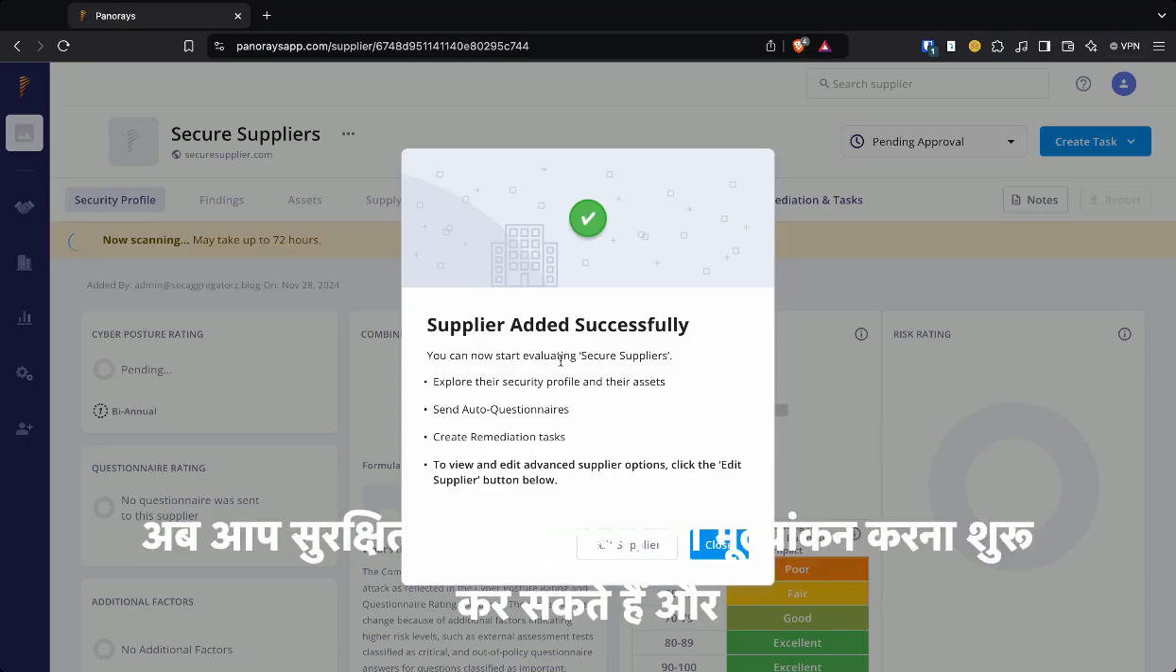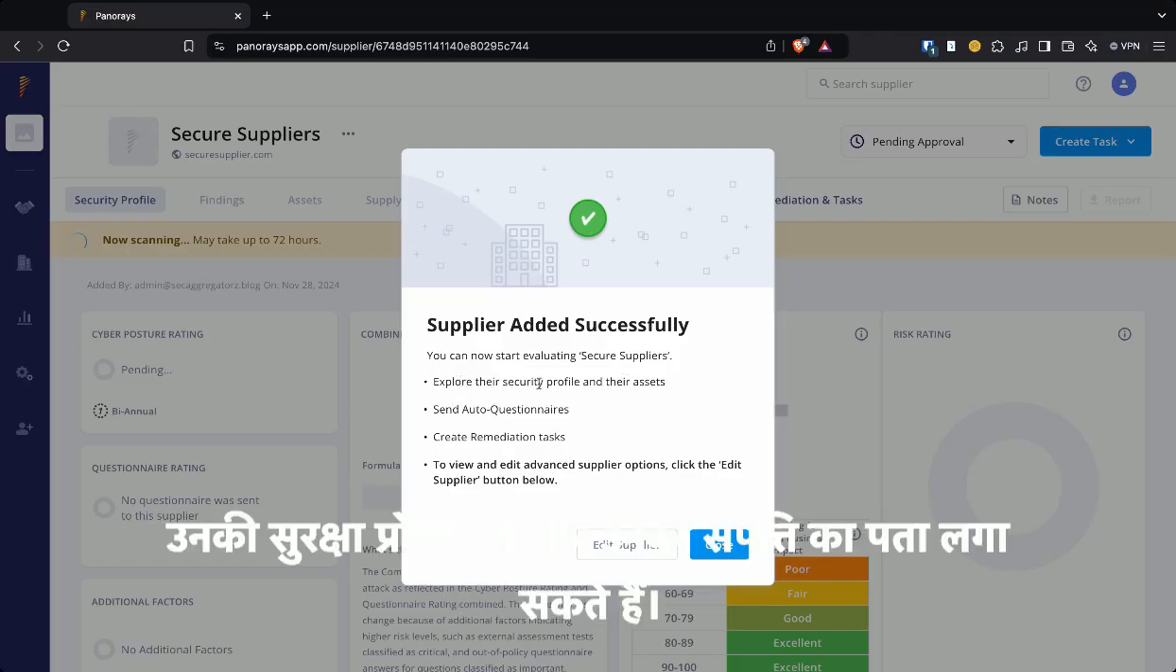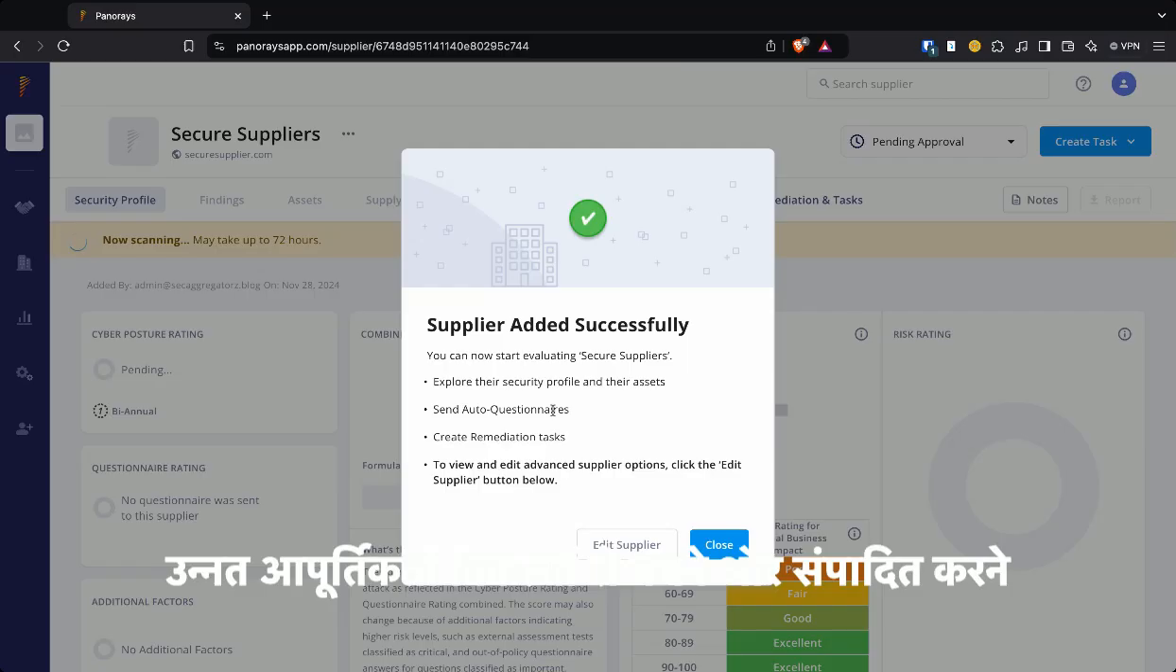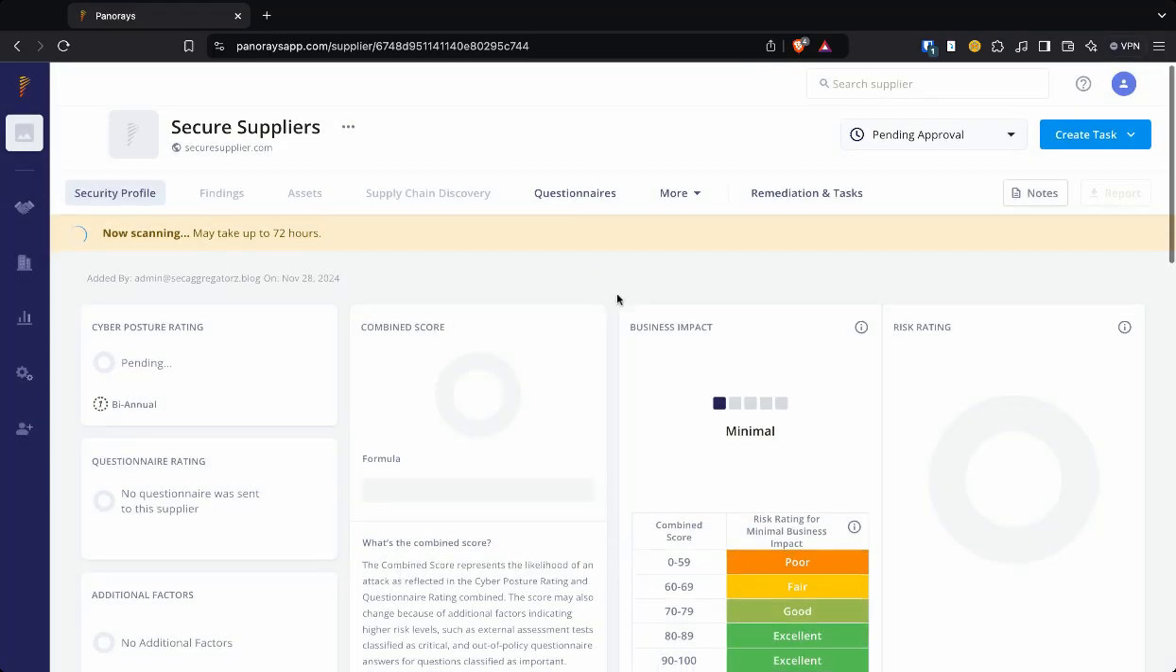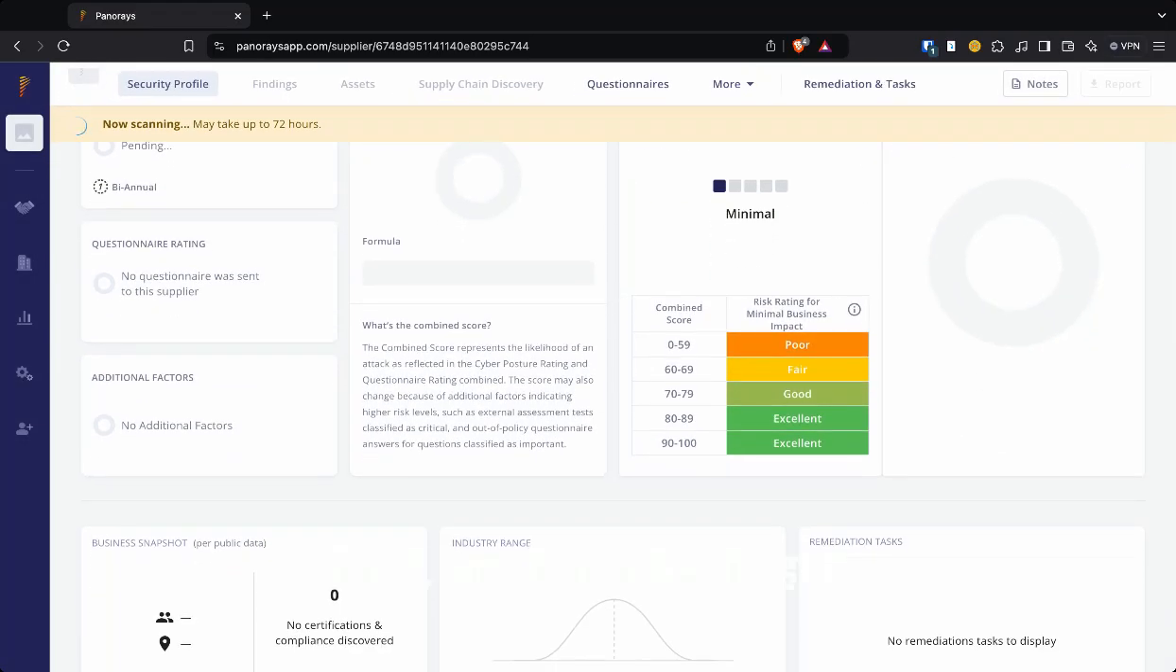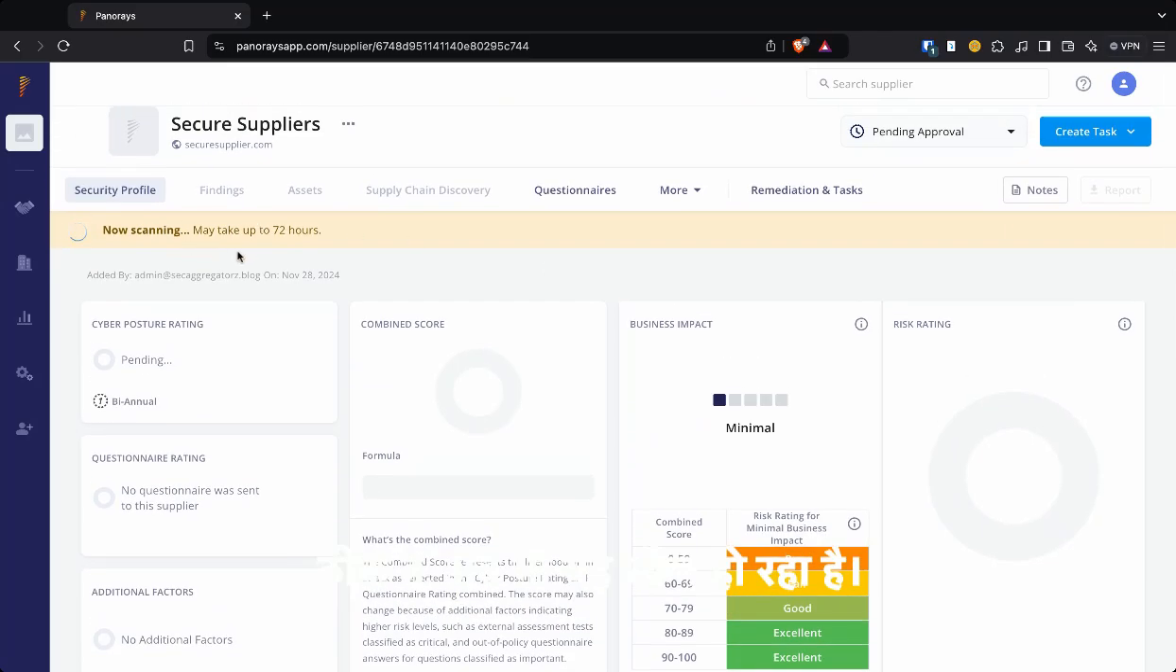You can now start evaluating suppliers and explore their security profile and their assets, send auto questionnaires, create remediation tasks. To view and edit advanced supplier options, click the edit supplier button below. So click on close. Now it is still scanning. It may take up to 72 hours.